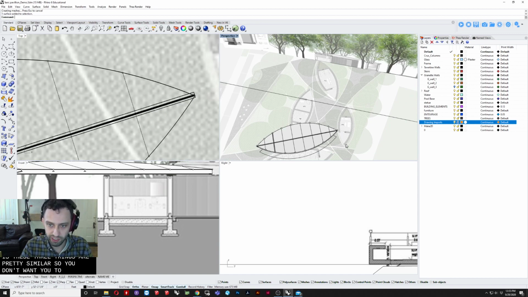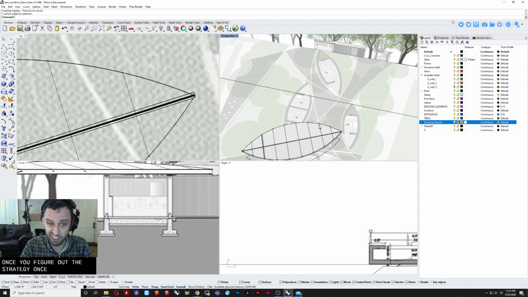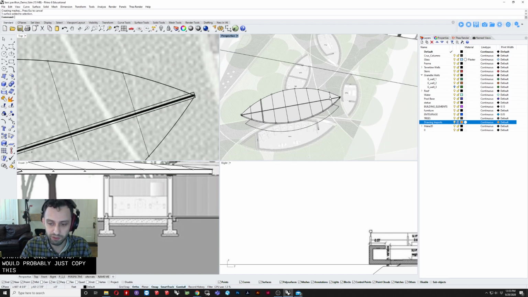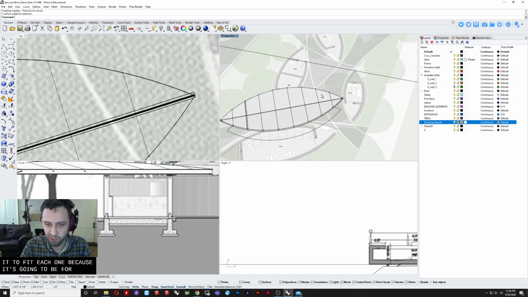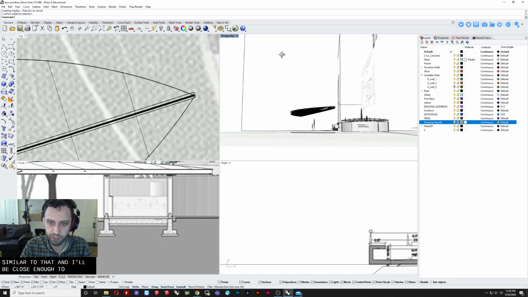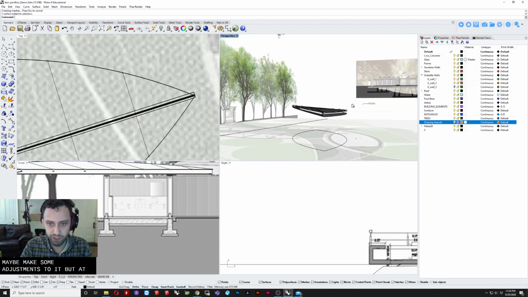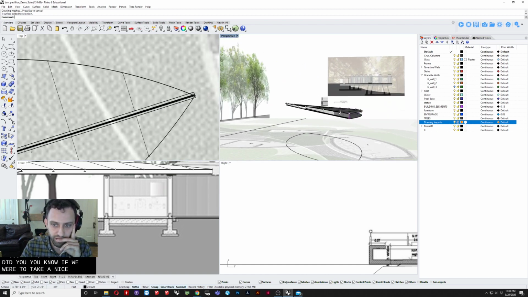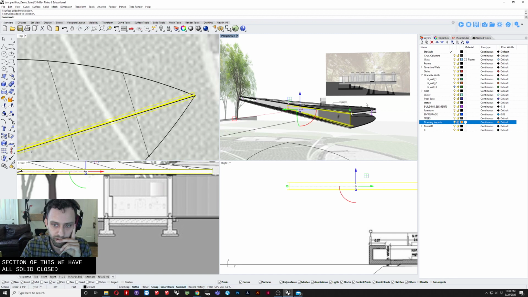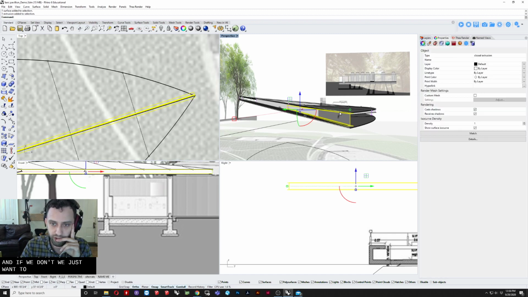So once you figure out the strategy once, in fact, I would probably just copy the steel over and scale it to fit each one because it's going to be pretty similar to that, and that would be close enough. So you really only have to do this maybe once and then maybe make some adjustments to it. But that gives you, if we were to take a nice section of this, all solid closed geometry, and if we don't, we just want to make sure that it is.